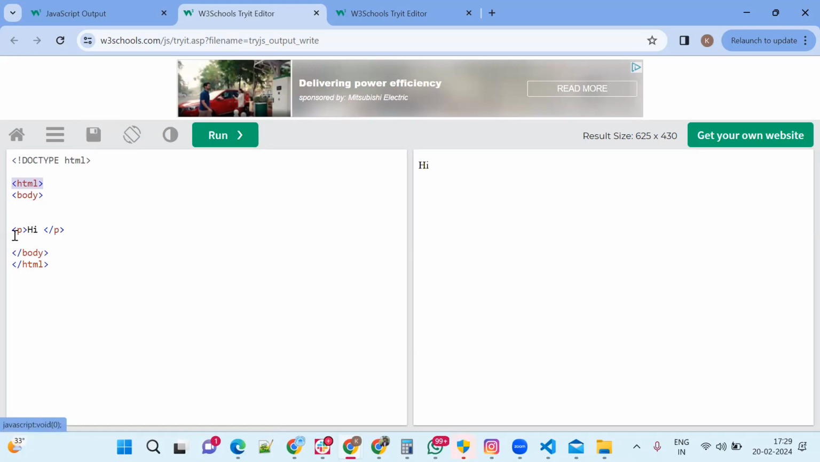Whatever the web page content is, that will be given to you by your business requirement people. They will tell you, I should get this page like this, I should get this page like that. In that way they will ask you.